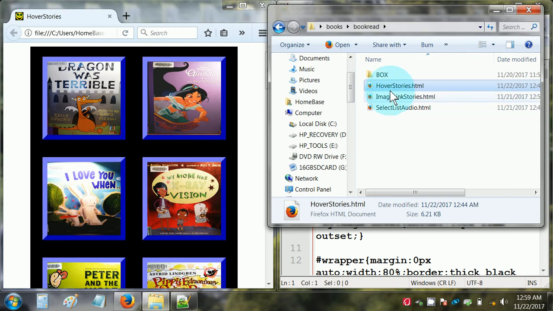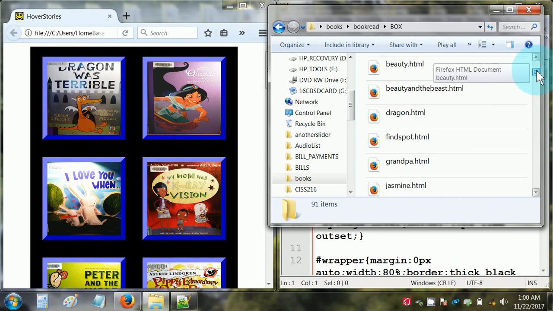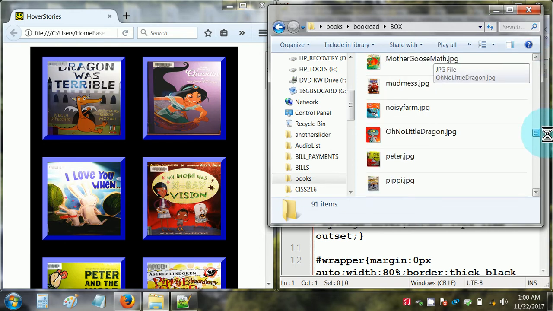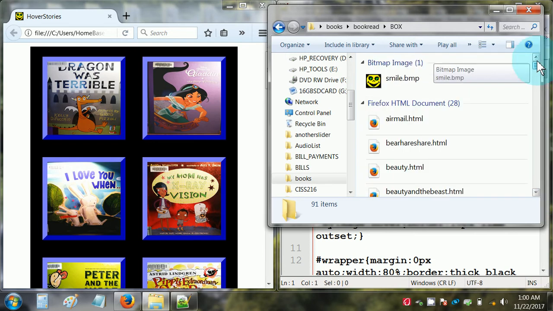Now, each of these reaches into this folder called box and accesses goodies in the box. Image link stories does the same thing, and I think select list audio does as well. But we're only going to go over this one particular interface, hoverstories.html. And again, what's in the box is the Smile bitmap, the various HTML files, the various JPEG pictures, and the various MP3 audio files for the stories.